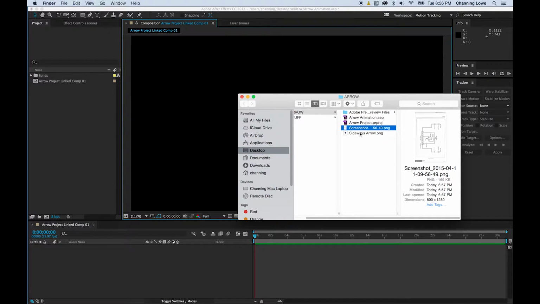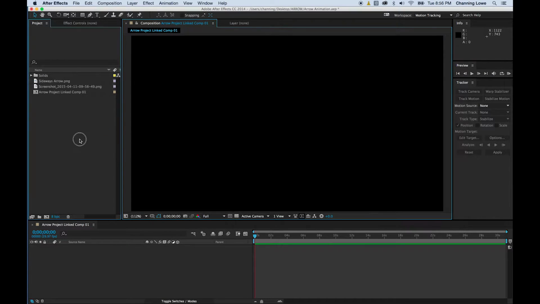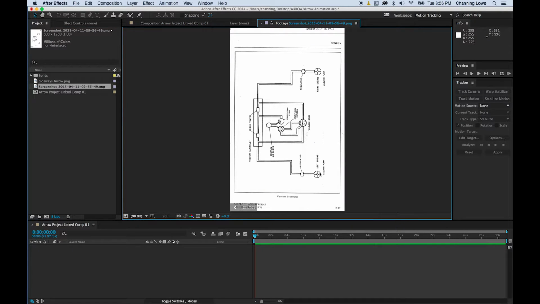So I'm going to go to my Finder. I'm going to grab a couple of different things here. I'm going to grab one provided by the viewer, this screenshot. If we open this up, it's a little animation of some airplane parts, I think. Yeah, airplane and systems. There you go.